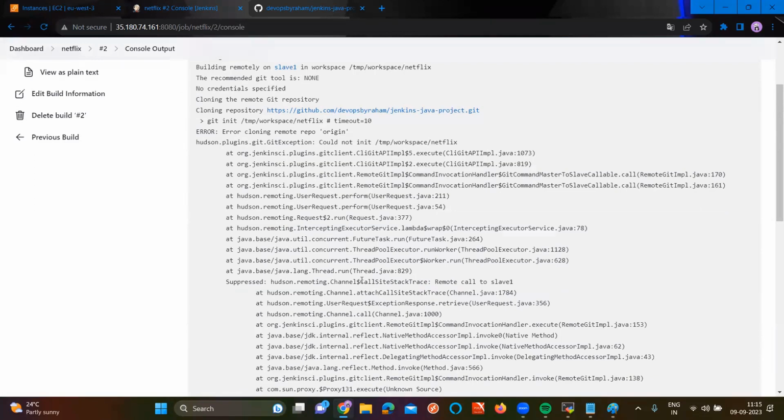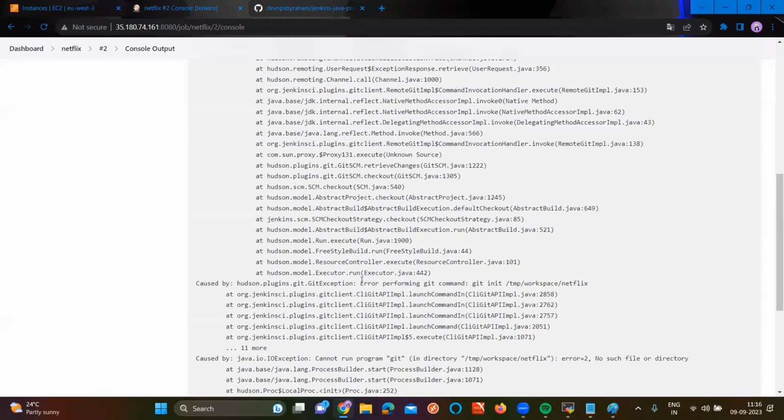Can anyone tell me? I can tell that directly, but I want you to tell me how to troubleshoot this issue. I'll give you a couple of minutes. See the error and try to troubleshoot. Think logically. I am building my source code on the worker node. The worker node is newly created. I am giving the hint already.